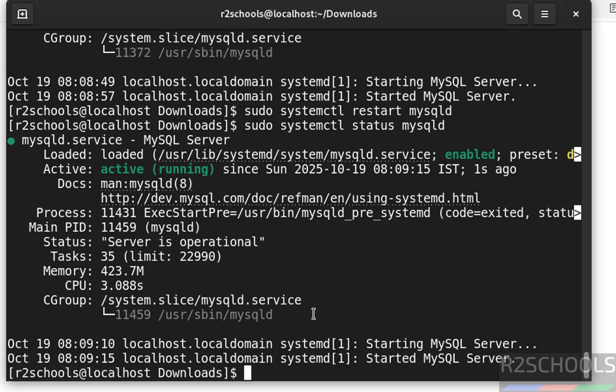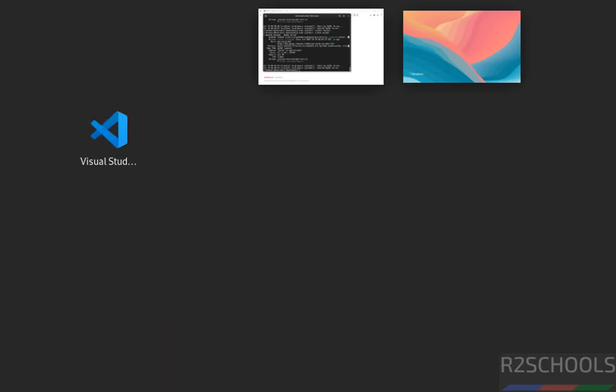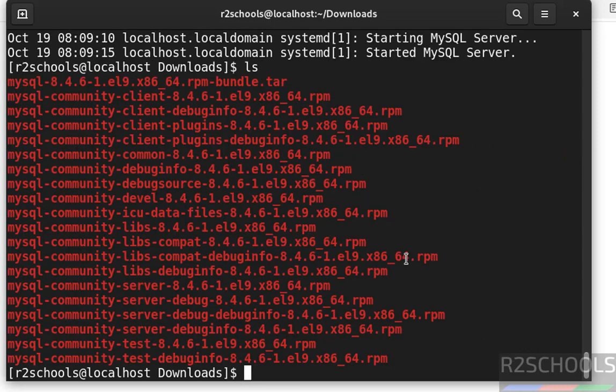Okay. Until now we have connected to MySQL Server by using the MySQL command line client. You can also connect to MySQL Server by using popular tools like MySQL Workbench or DBeaver. Those are the most popular tools. See, here I have already installed DBeaver. Okay, you can search my YouTube channel for how to install both DBeaver and MySQL Workbench on AlmaLinux. So we have successfully installed MySQL Server 8.4.6 on AlmaLinux 9.